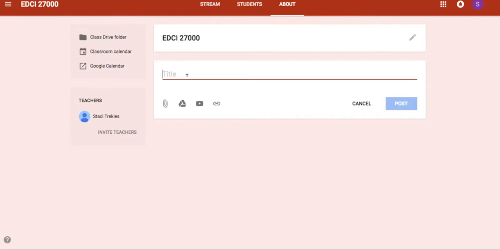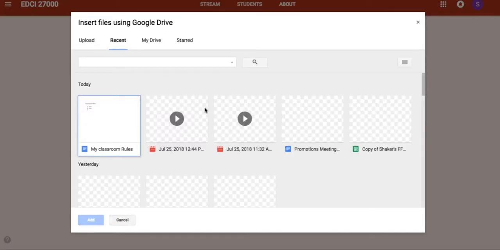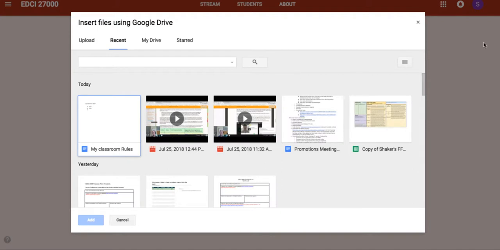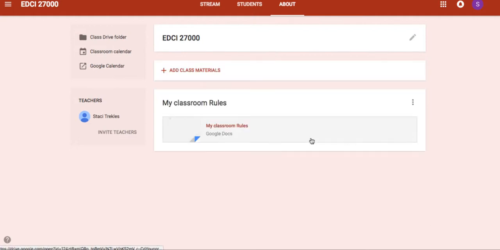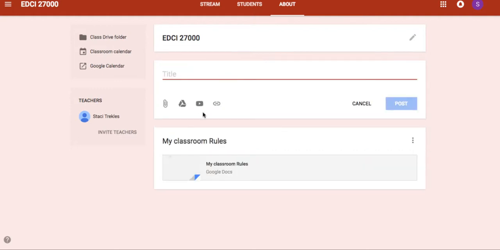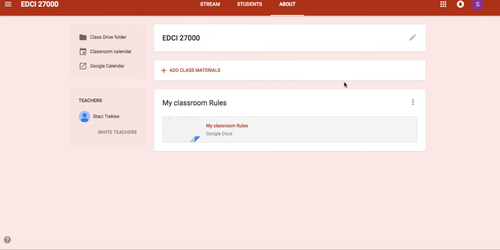And every time you add something, whatever it is, you always get these icons. You can attach files. You can bring them in from your drive, which is really useful because there they are. There's my rules. I can pop them right in there, and there they are. I can post that. So that's literally how easy it is. It's a very easy program to get along with. You can add YouTube videos. It'll search YouTube and bring them right in here. You can add web links. So that's what those 4 icons mean.